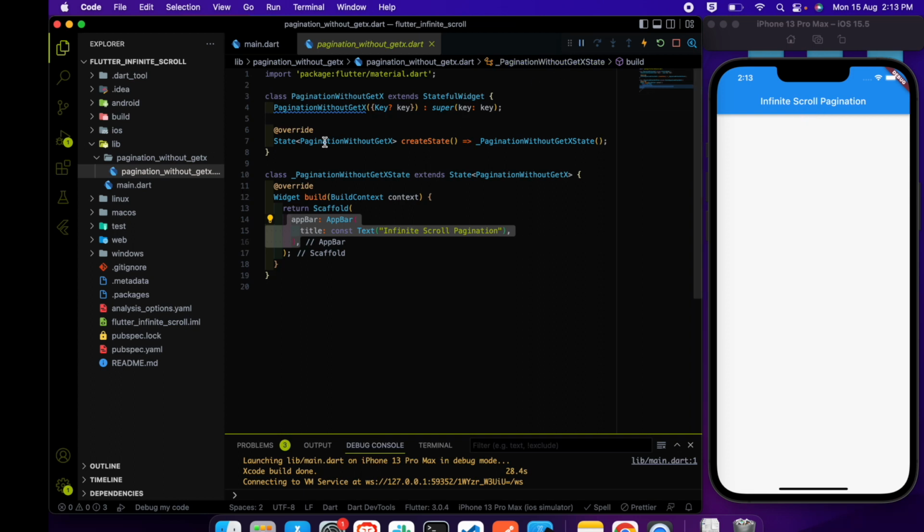And I use this naming convention, pagination without GetX, because I wanted to create a separate video with the same thing, like we are creating an infinite scroll pagination, right? With a stateful widget, and I wanted to do the same thing with the state management tool called GetX. And that is the next video, okay? We're going to do the same thing in that next video, but that will have GetX, okay? So don't worry about that. So this is a kind of overview of our project.